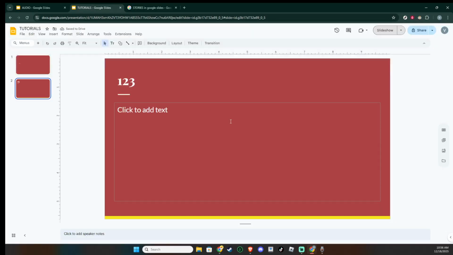That's it. With just a few clicks, you've set a custom background that elevates your slides while keeping your content front and center.